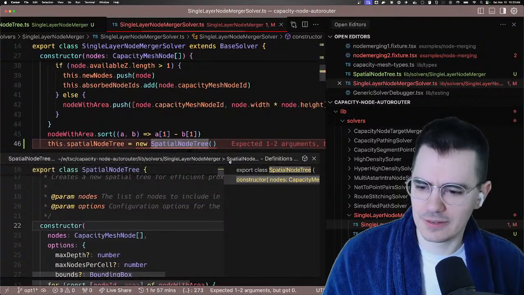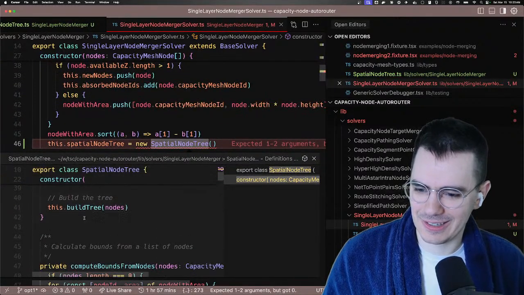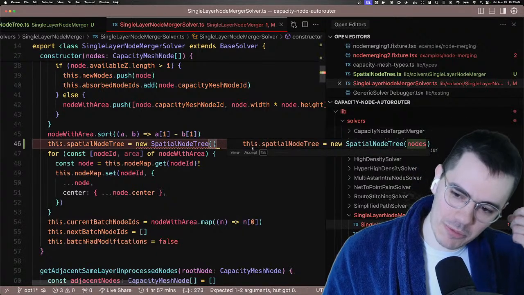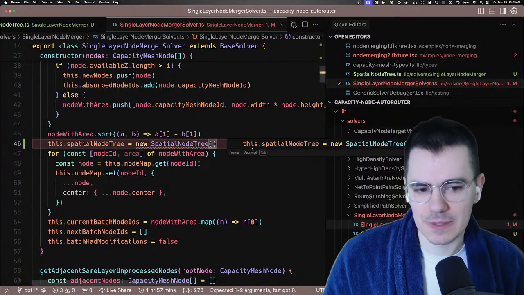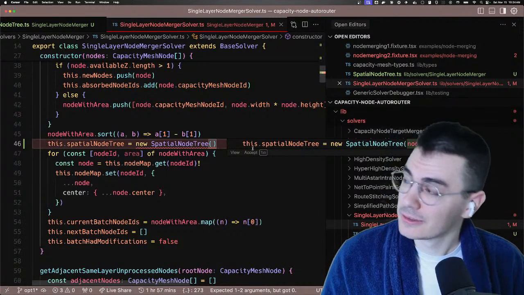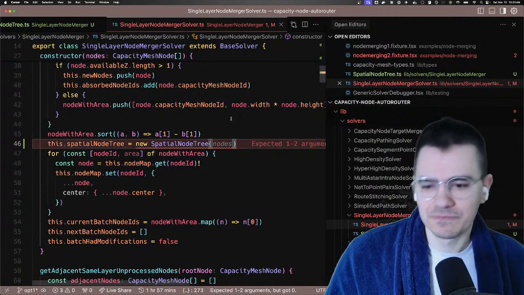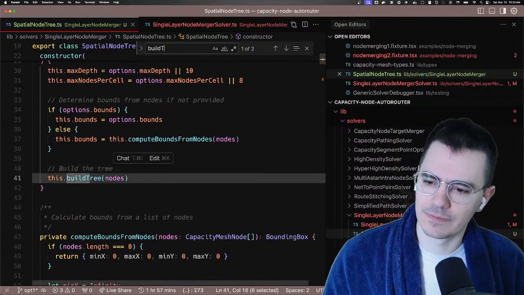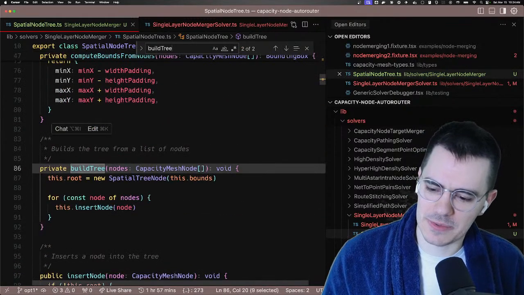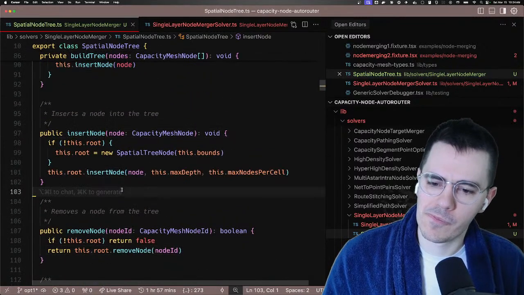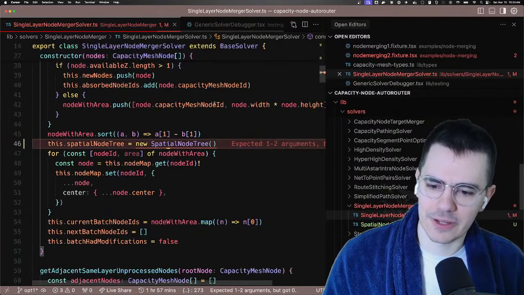Do I have an add method? How's this work? Build tree nodes. Oh, it wants to build them up front. Yeah, it's a little tricky because we might want to remove nodes. Not really sure about that. I'm thinking we probably want to remove nodes over time. Let's take a look at this. Yeah, it wants to compute the bounds and whatnot. Insert node. Oh, it does have a remove node function.